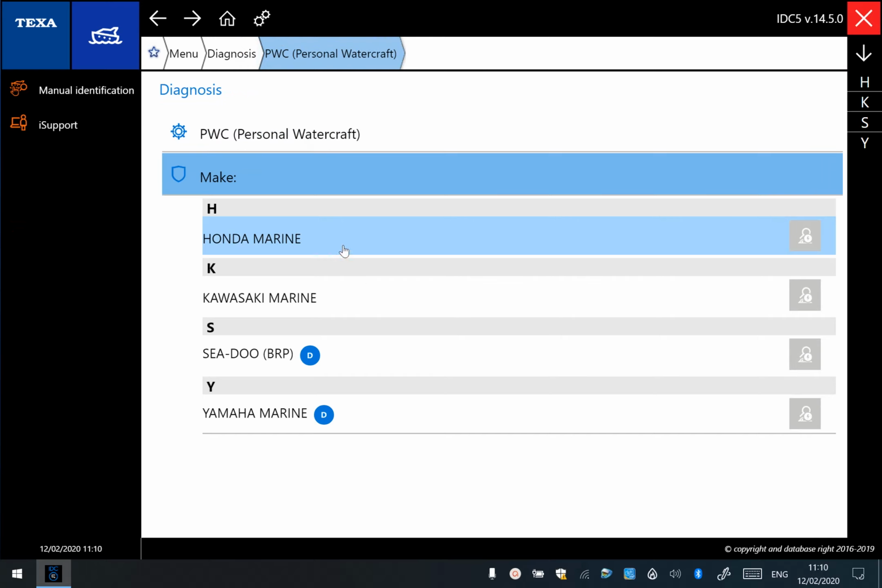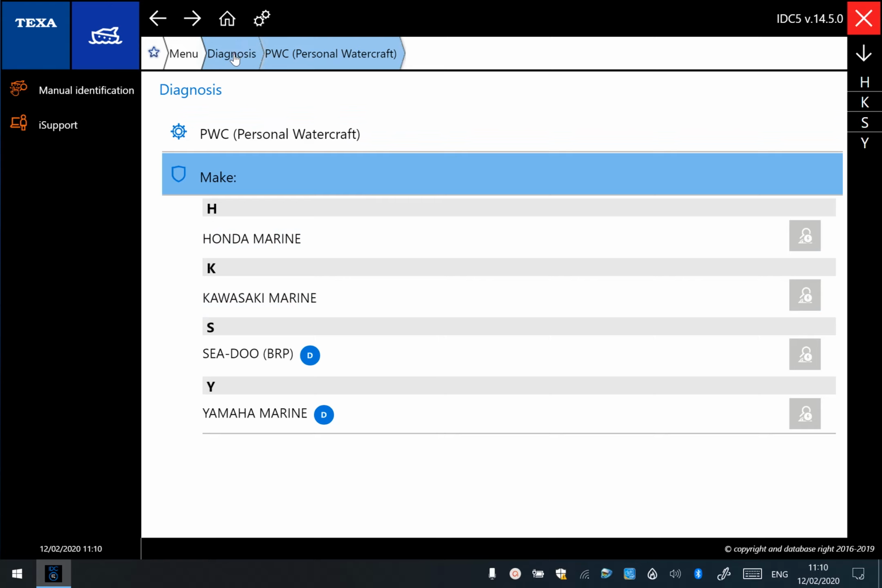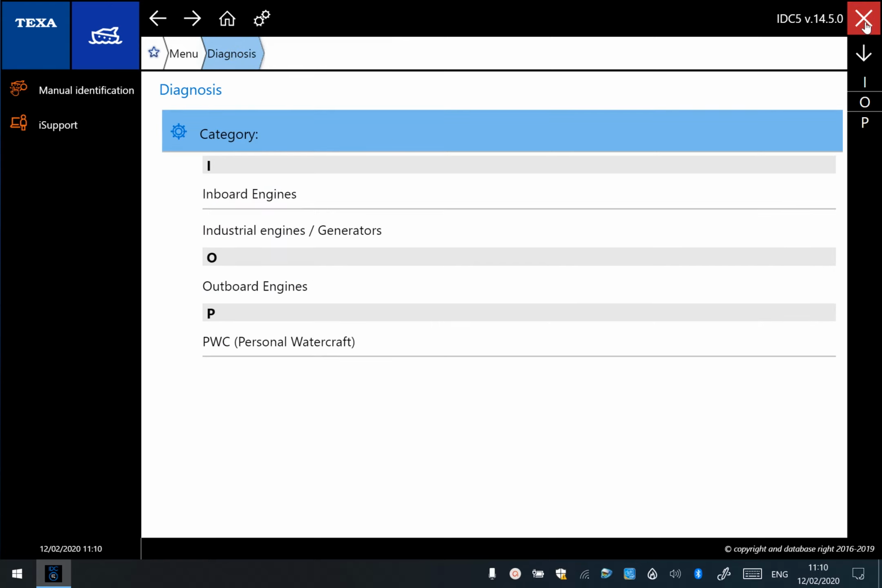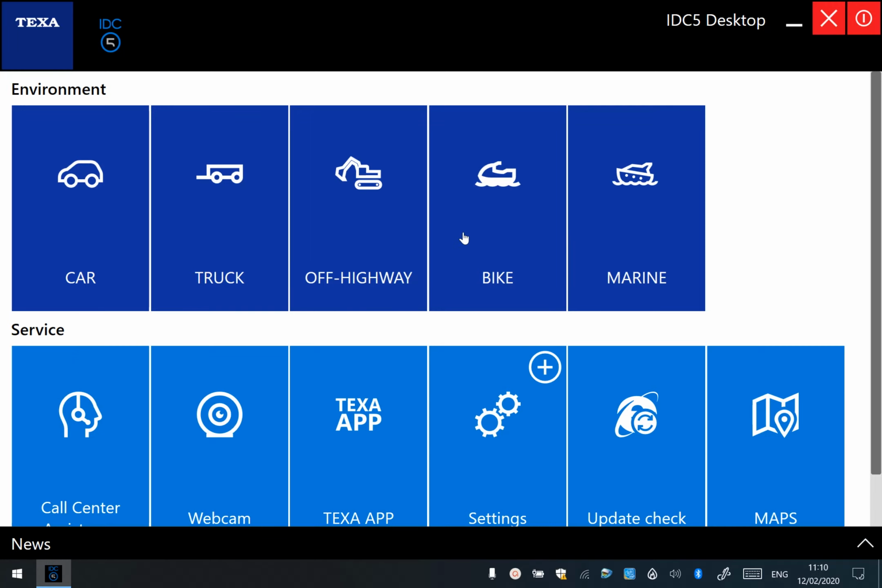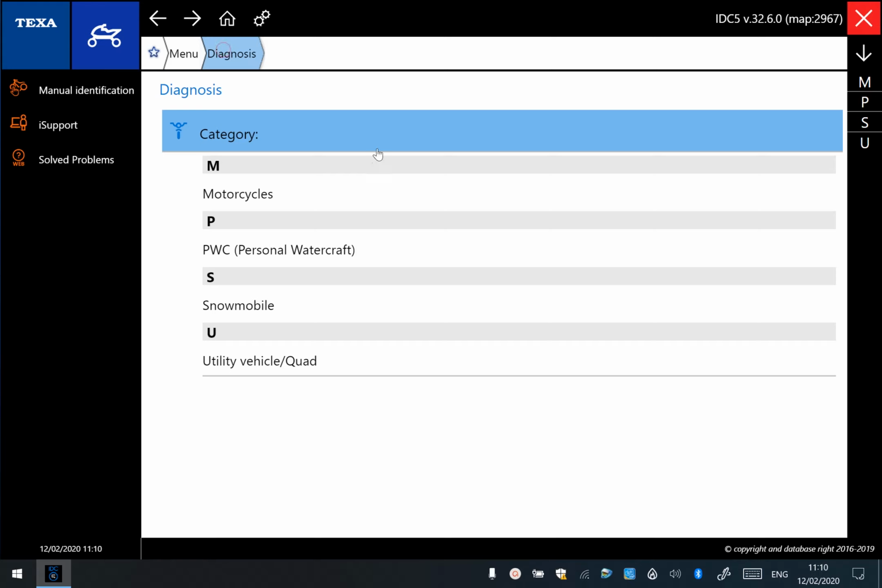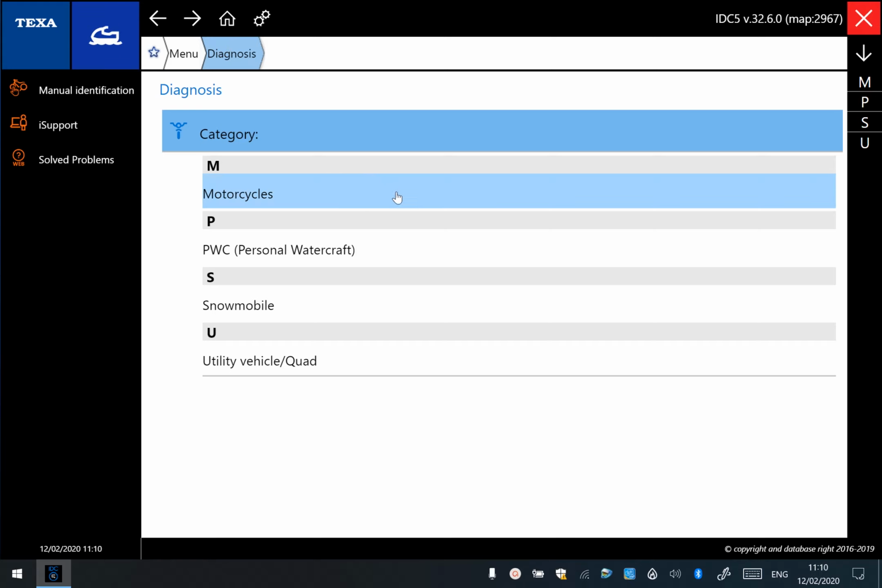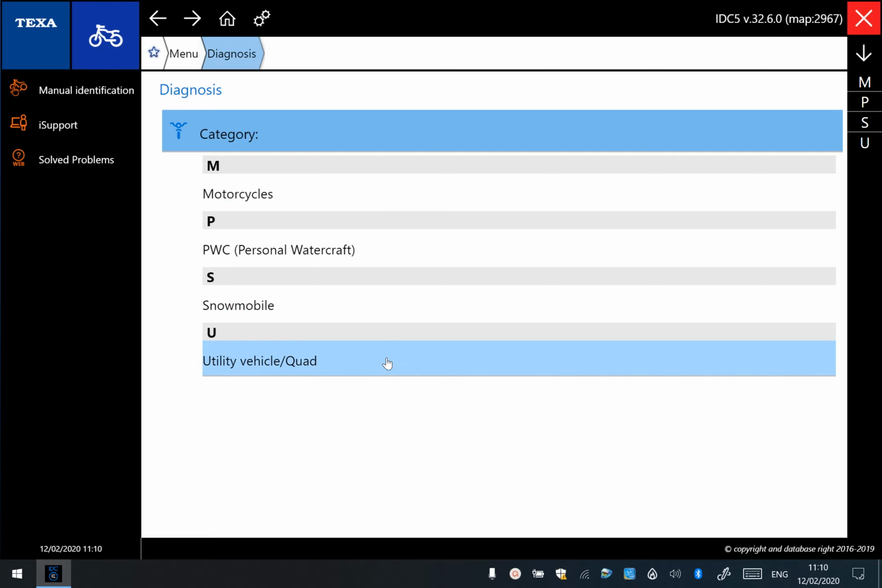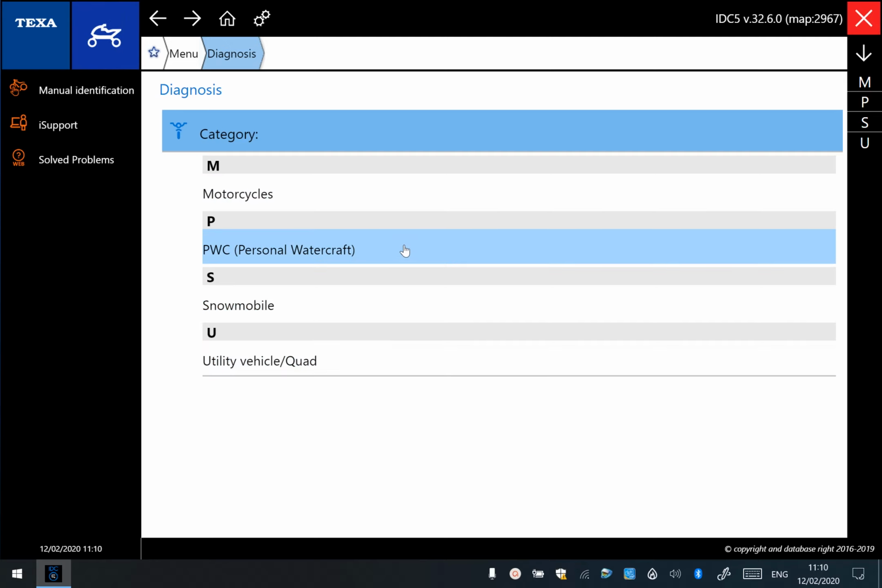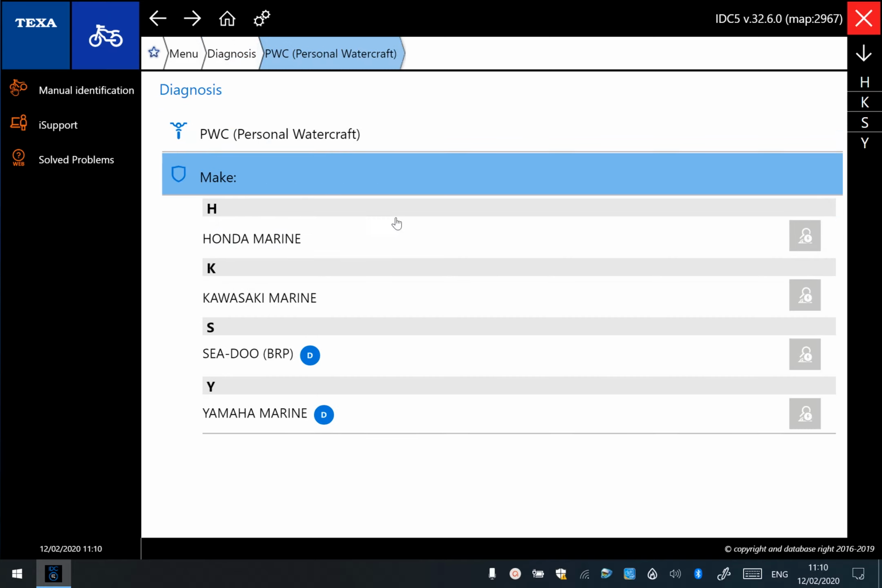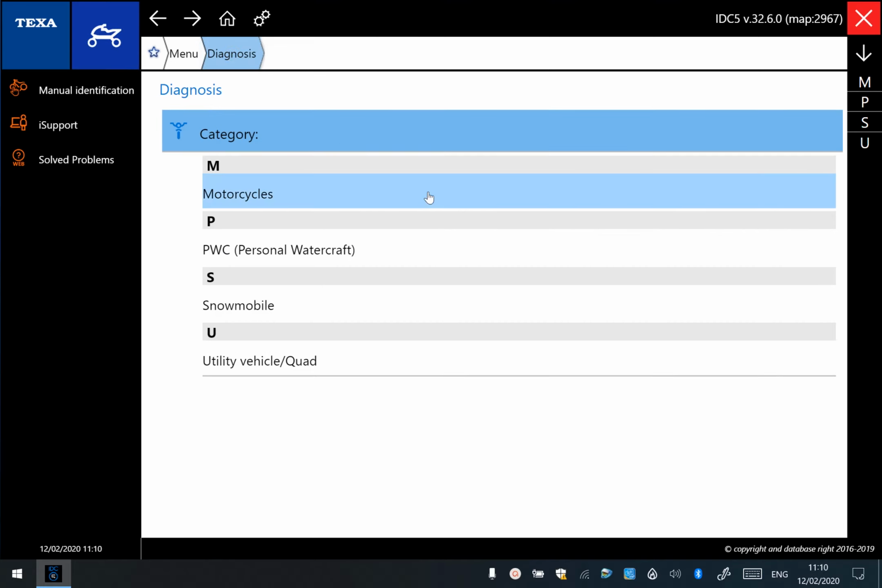So again, we've got the four main PWC suppliers. Now what we'll do, we'll just come back out of here and we'll go into bike. Under bike we've got motorcycles, personal watercraft, snowmobile and utility quad. Realistically, if you're just going to go for personal watercraft, it would be sensible just to go with the bike package, because that will then include the personal watercraft and you won't have the inboards, the outboards and so on, but we can obviously discuss what you will be working on.